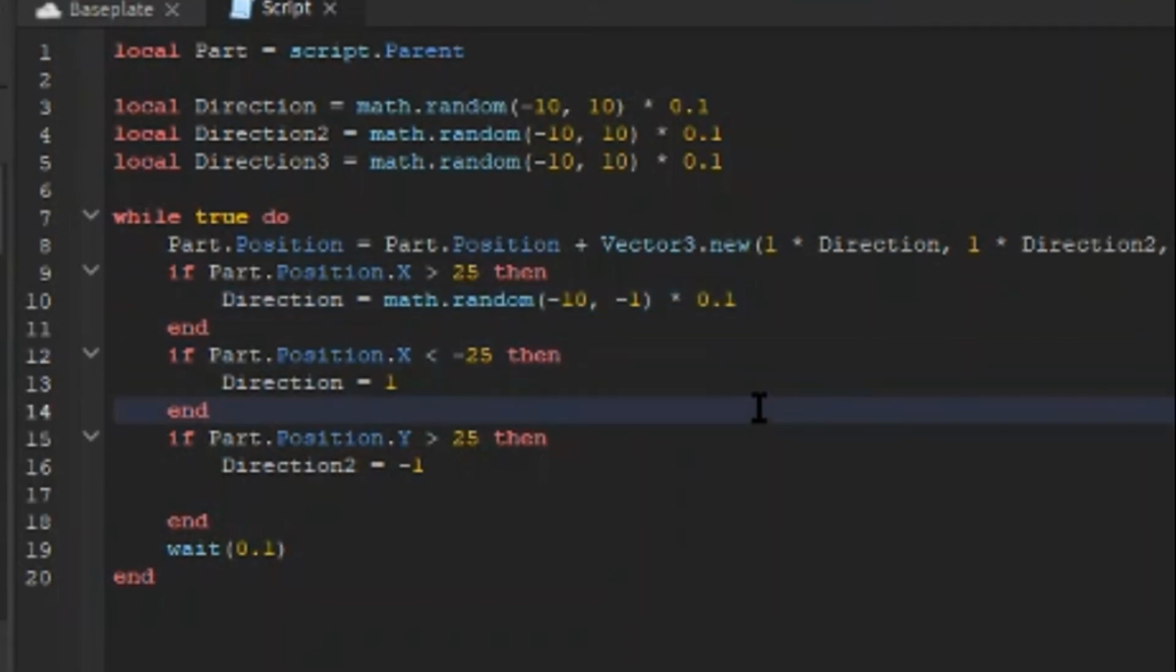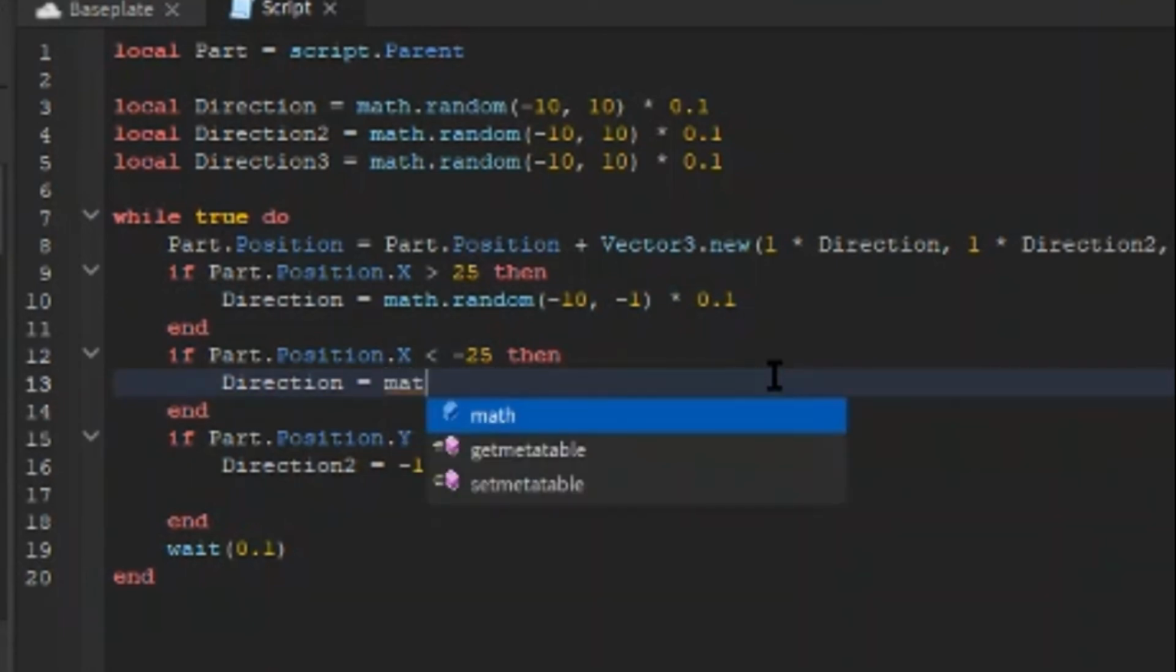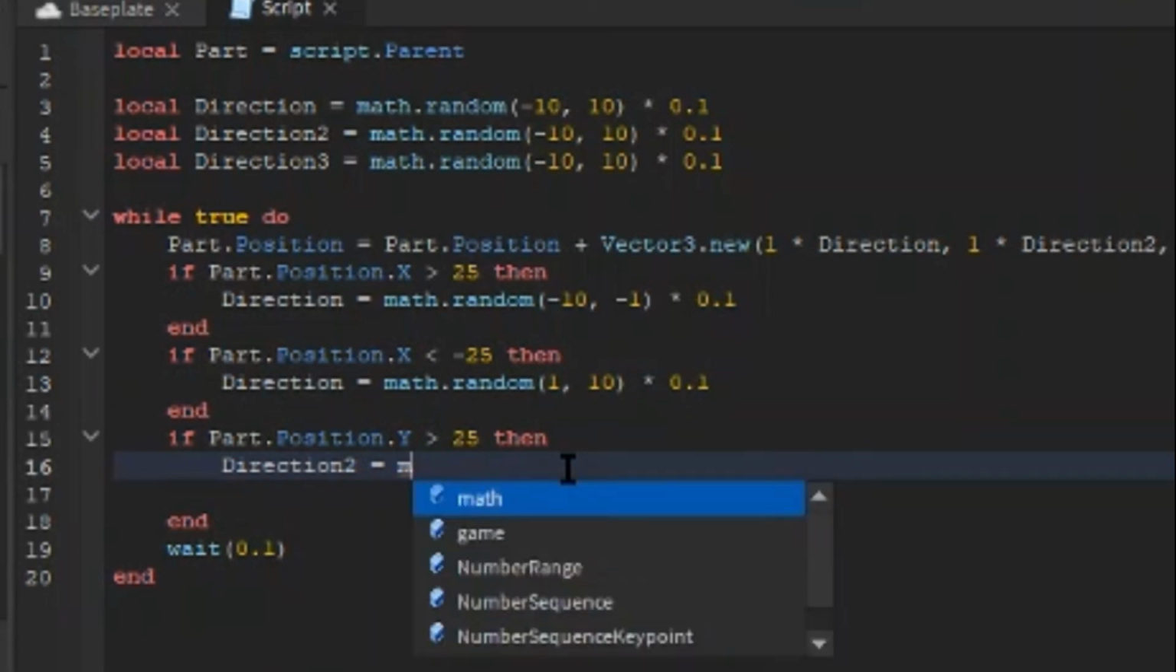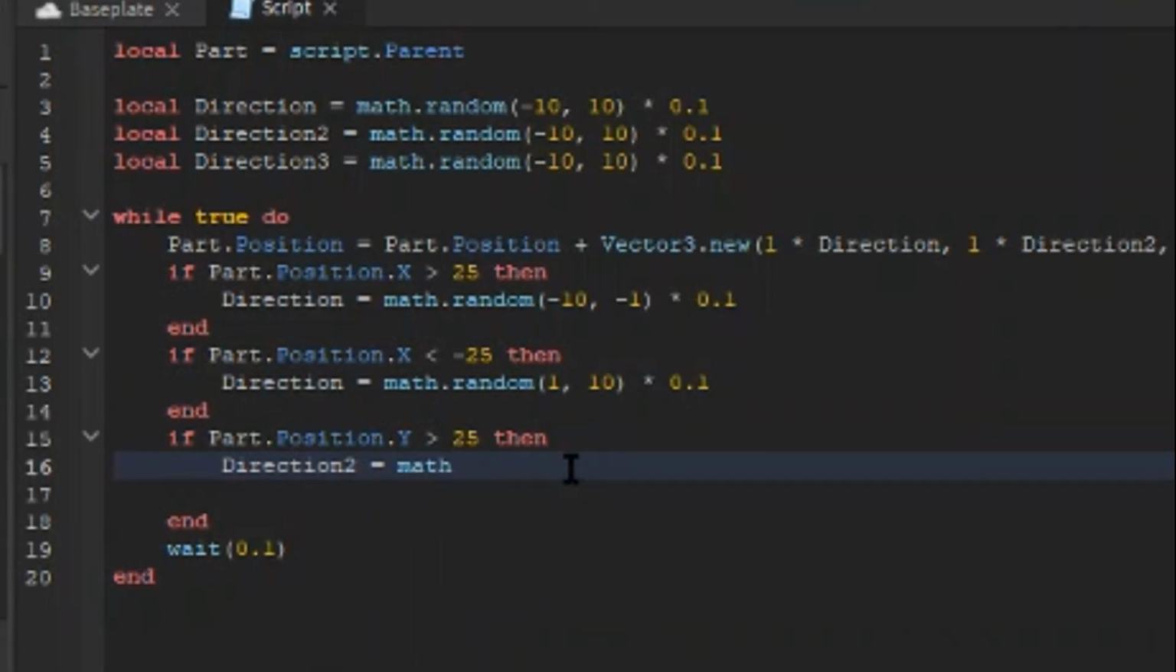So then you have to, and vice versa, if part.Position.X is less than negative 25, math.random 1, 10 times 0.1. So yeah, this will generate random speeds, and then math.random -10, 1 times 0.1.